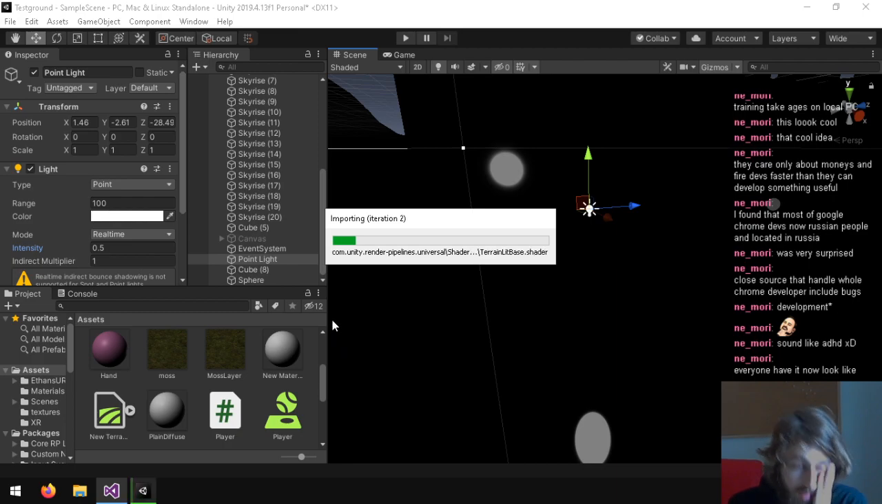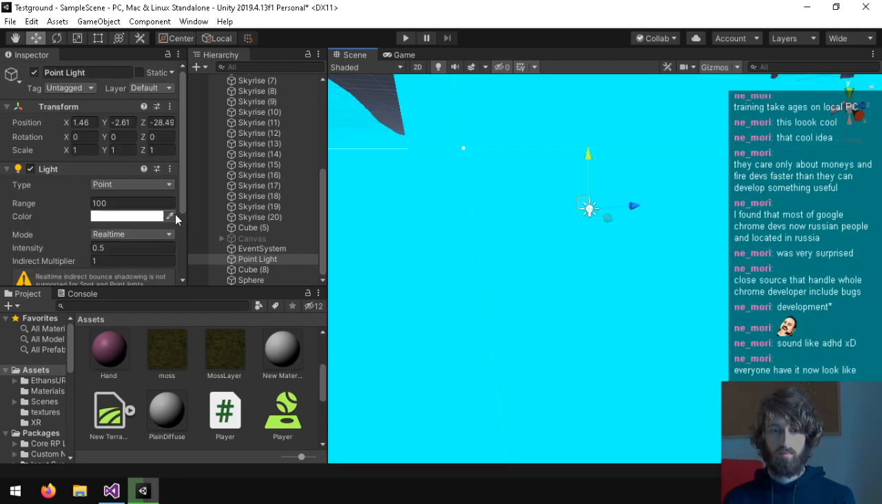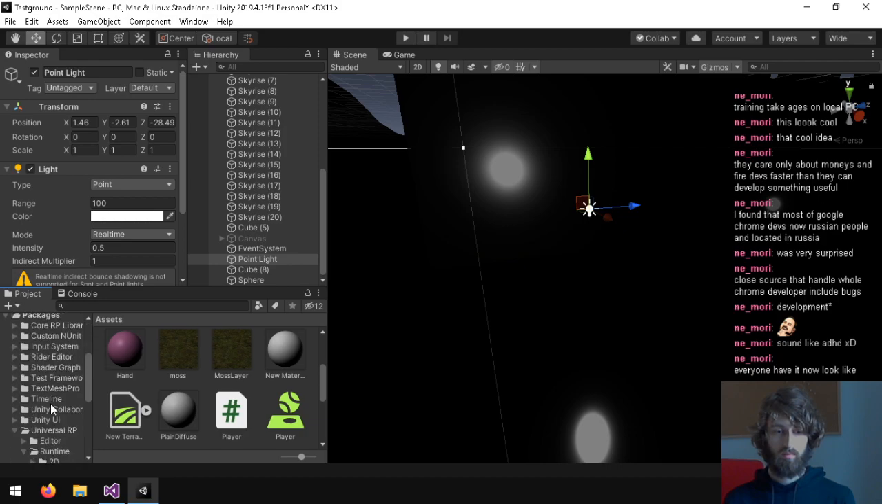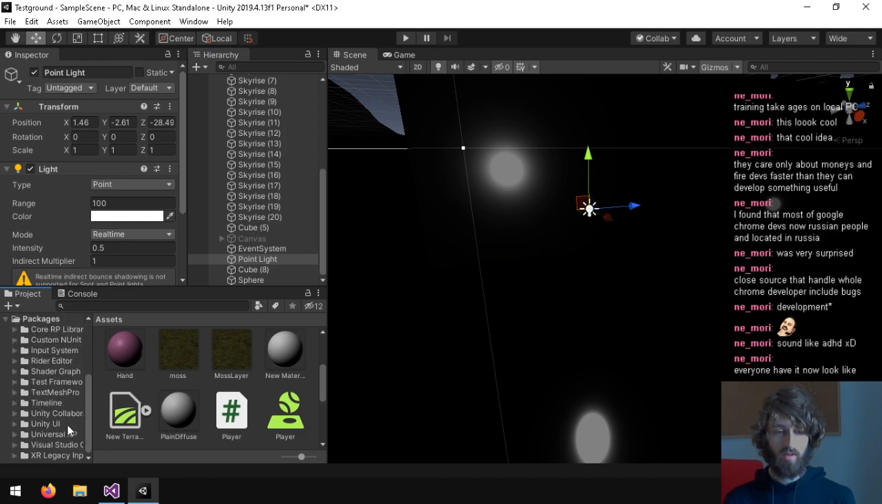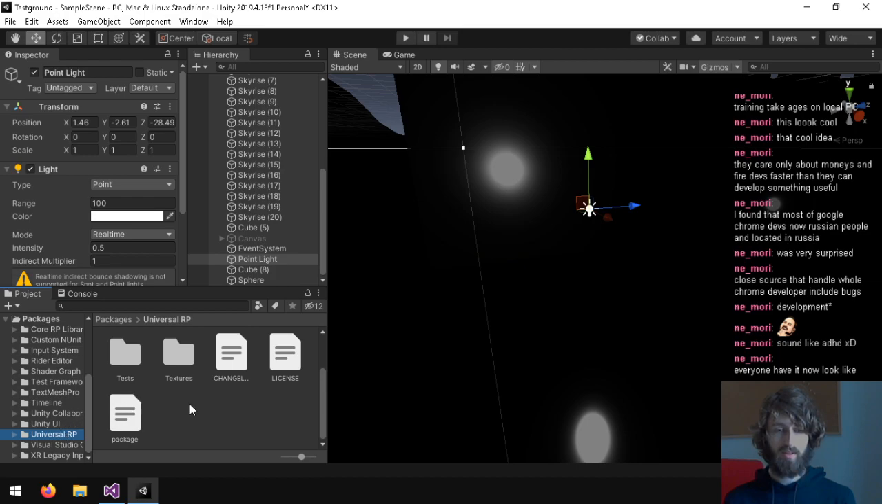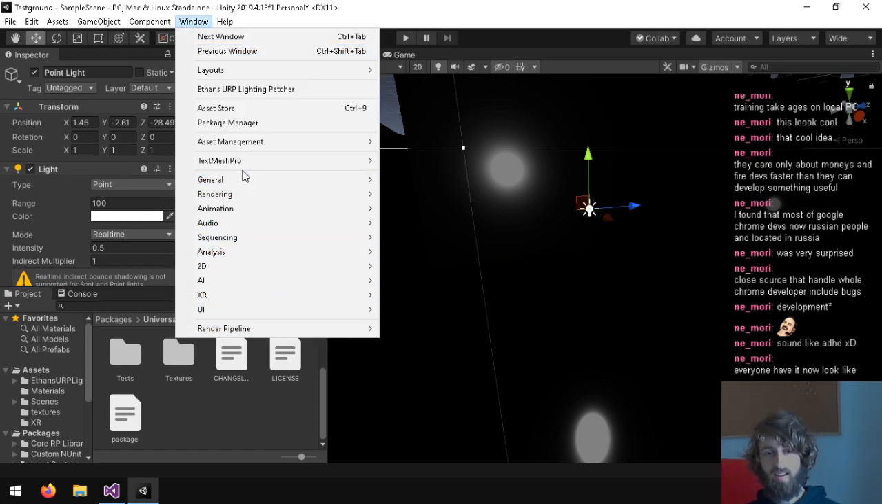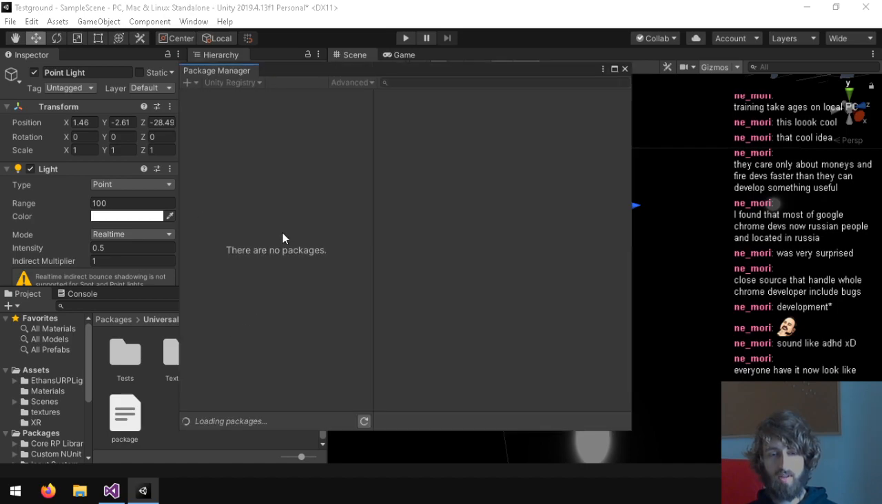I think I'm gonna re-import the universal render pipeline. It'll take like a minute or two, but then I can be absolutely certain that this is gonna work, and that'll also let me check that it works. I'm just thinking, if I delete this, it's gonna break a bunch of stuff and unimport the universal render pipeline. So maybe I can re-import it.